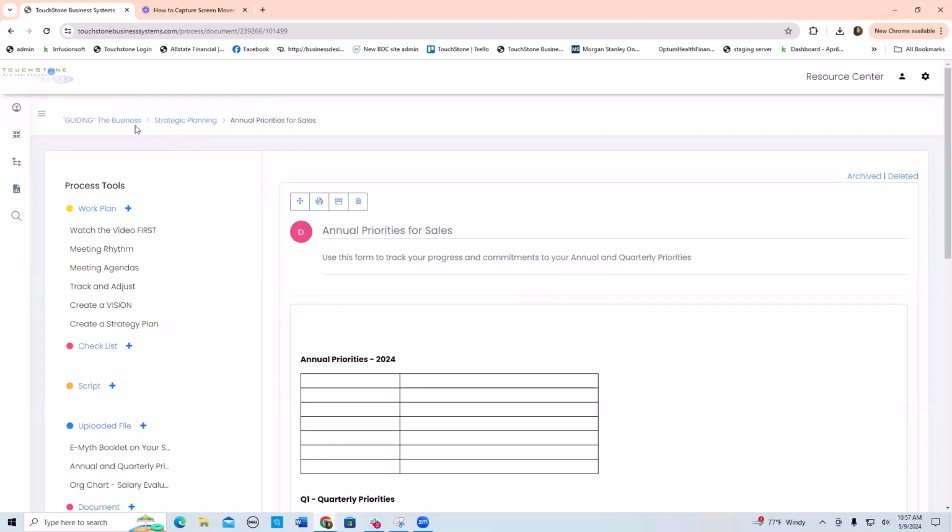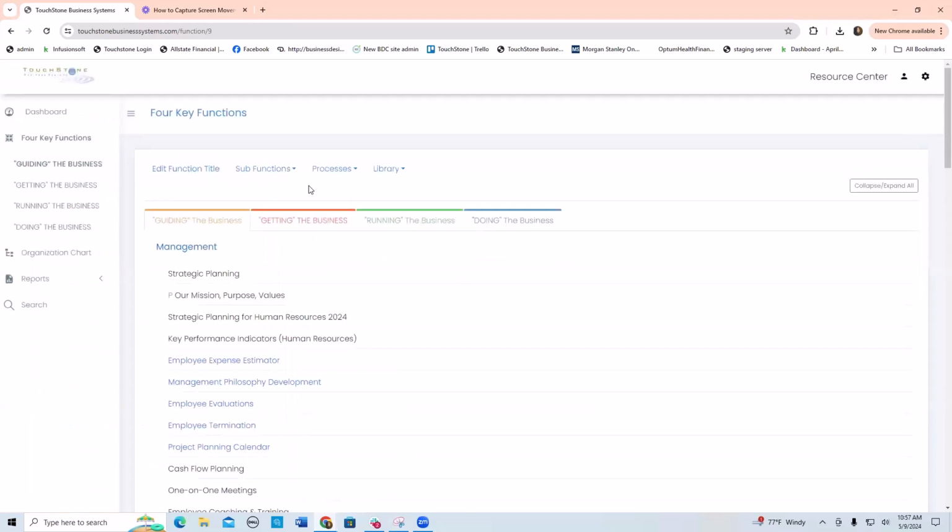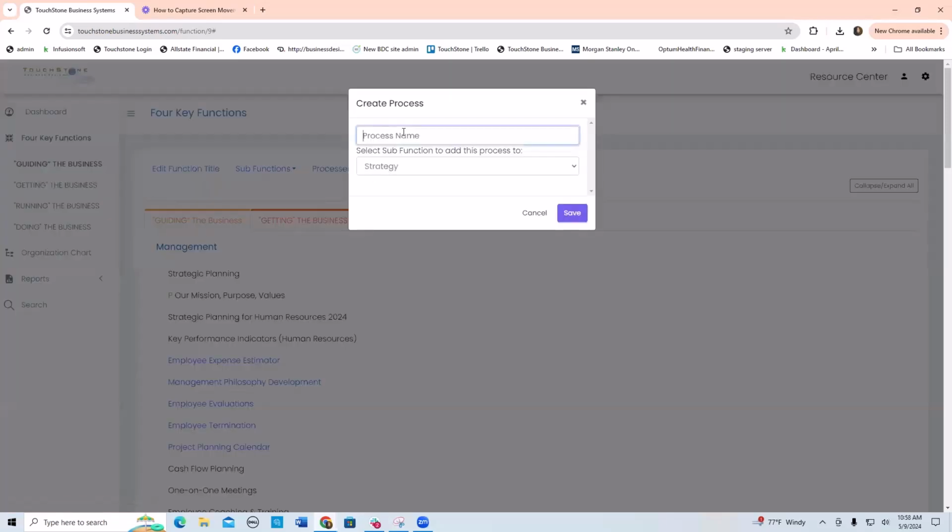Then I would go over here to Guiding the Business. And then I'm going to go here to processes, and I'm going to go create. And I'm going to say strategic planning for sales.